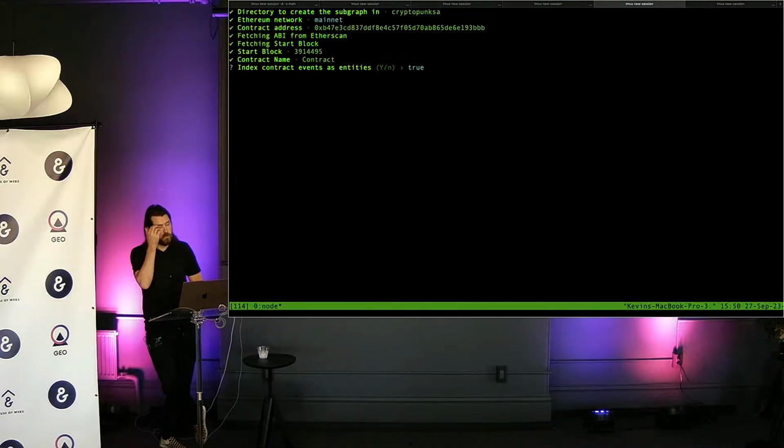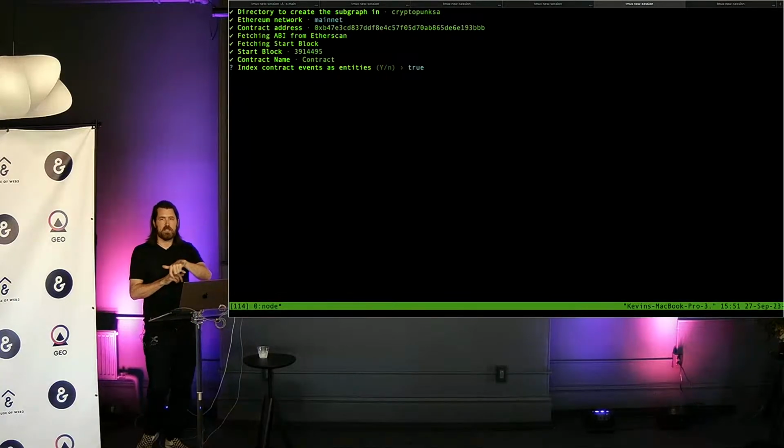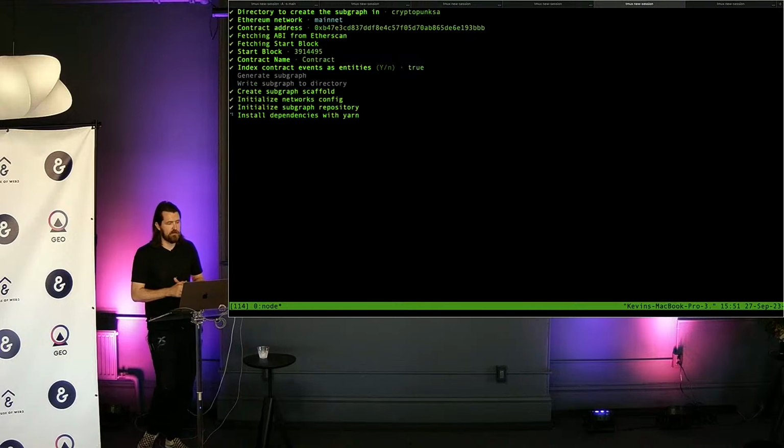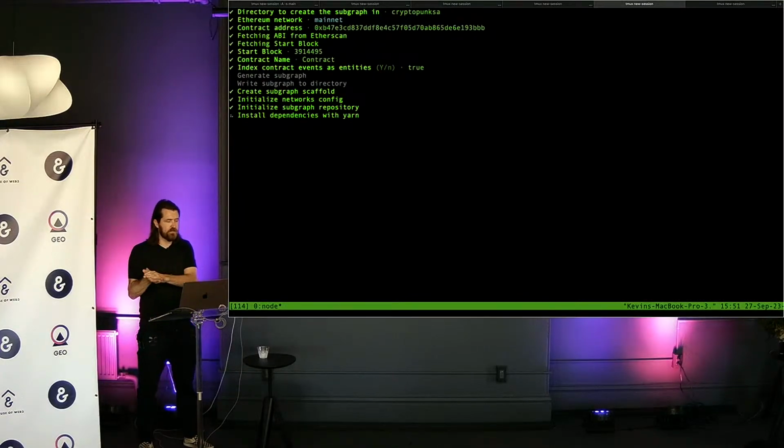And then this is very important. It's going to ask us if we want to index all of the events as entities. It's going to assume that you care about all of the events inside of the ABI. If you say true, it's going to read in the ABI and automatically create the configuration for you. If you want to do it by hand, you would say false, but we're going to let it do it for us. Just like that, it read in all of the event data and created the subgraph configuration.